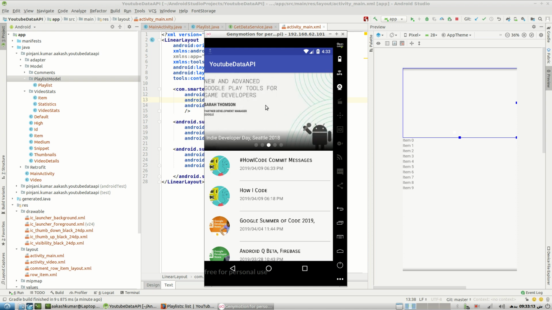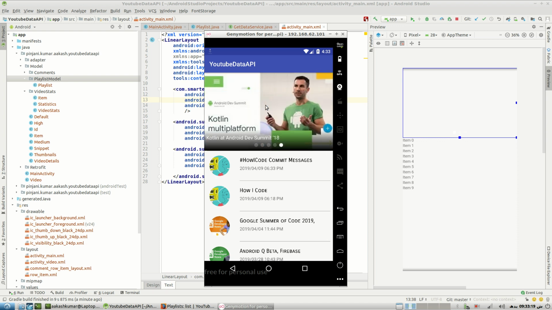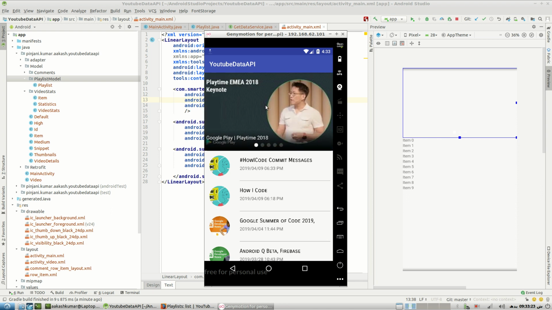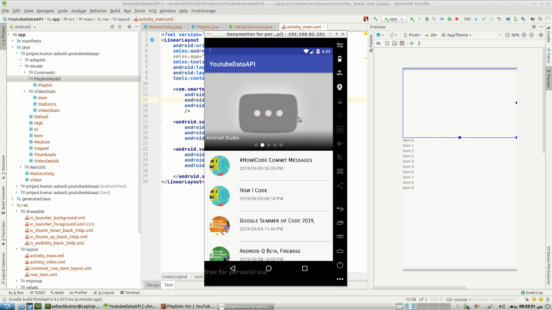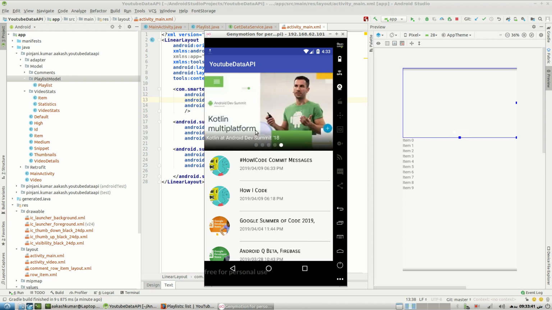In the next video I'm going to show you how we can use the playlist items endpoint. If I click upon a specific playlist over here, it's going to head over to another activity, and inside that activity we would have the videos of that particular playlist which would have been clicked upon.